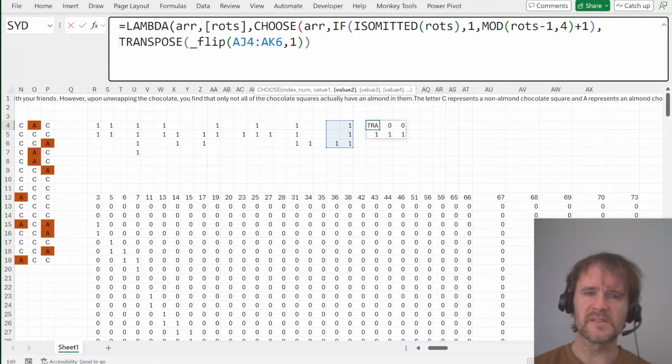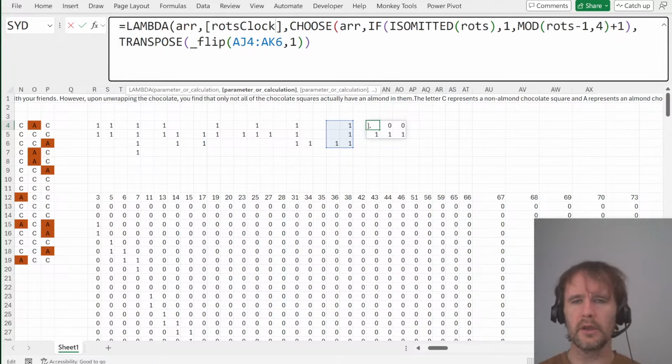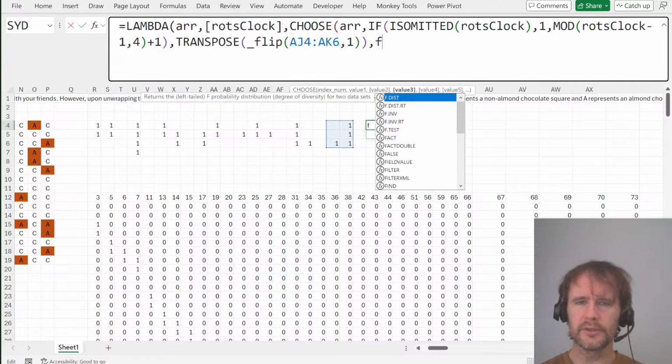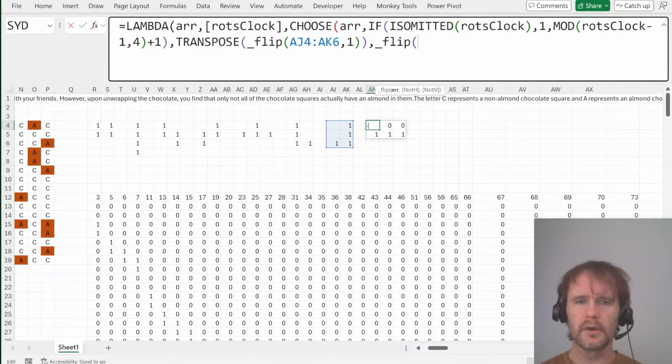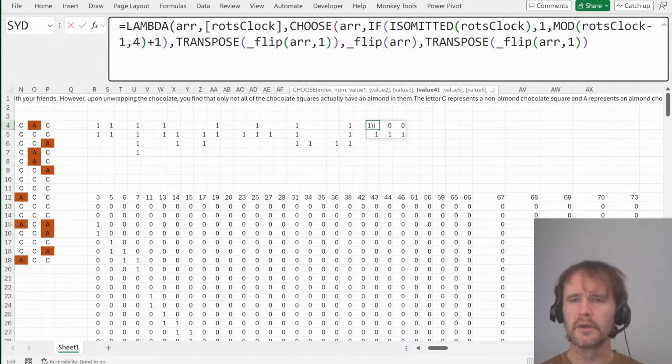So let's see. I'll actually call it rots clock, rotations clockwise. So I do that and that. So yeah, this is the pattern that gets me a clockwise rotation. Then both rotations should just be flip. Sorry, this should say array, flip array, and then the pattern for a counterclockwise rotation should be this, but with the other direction flipped, and then just array.